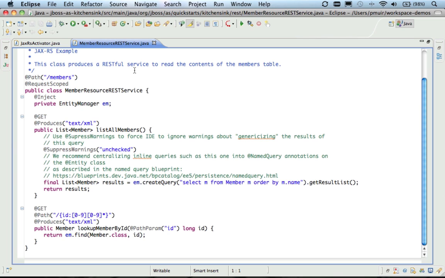Here you can see we annotate a path onto the class, and we also annotate a method with the @GET annotation, which allows us to display all the members in the system using a simple JPQL query. JAX-RS takes care of converting from an object format to XML using JAXB.